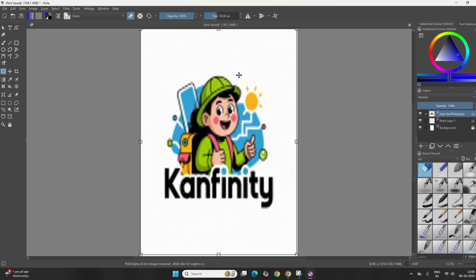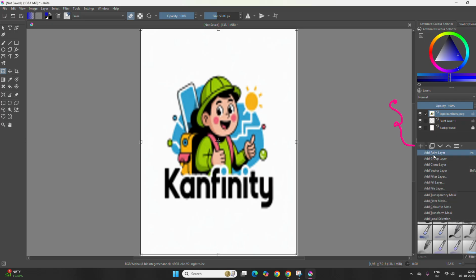Now the background has been set, that is the logo of Confinity. See, in this way we are going to add objects onto the layer. Here you can see in the layers palette, in the layers section, if you want to add a layer, there is a plus symbol here. We can add different layers: paint layer, group layer, clone layer, and also vector layer, filter layer, and fill layer. These are some different types of layers we can add onto the canvas.